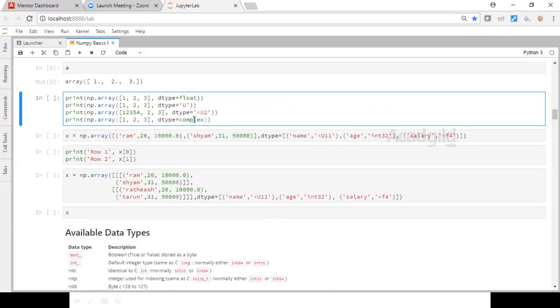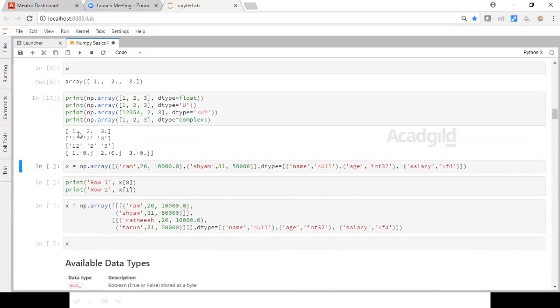So complex, we'll just let us print it out. If you see, everyone got converted to float. This one has a single quote, so they got converted to string type. Even this is string type, but I had 1, 2, 3, 4, 5 here, but only 2 are kept, because we set the data type to be u2.